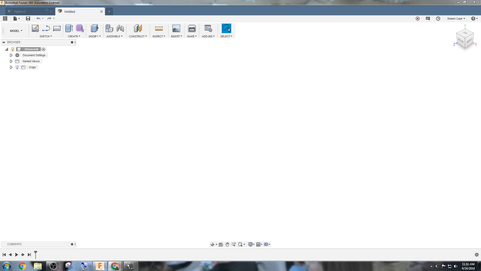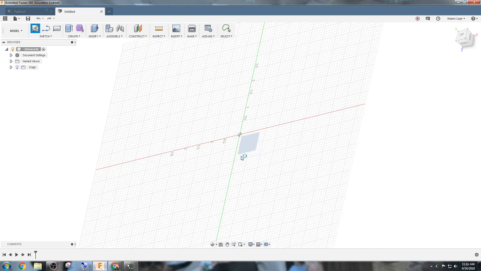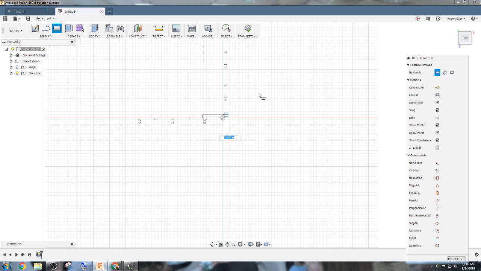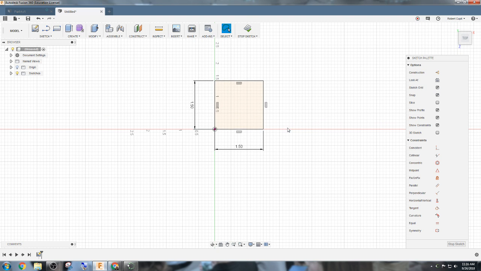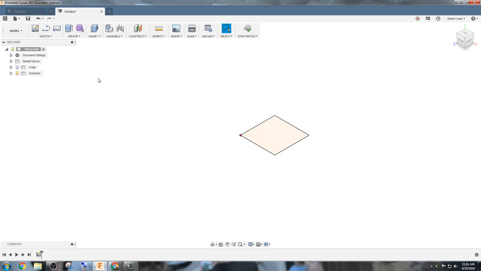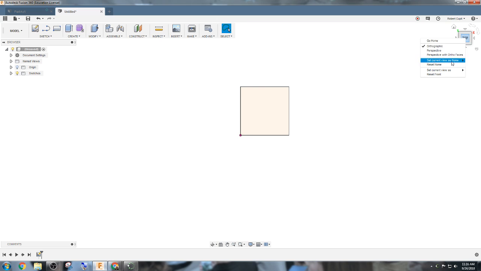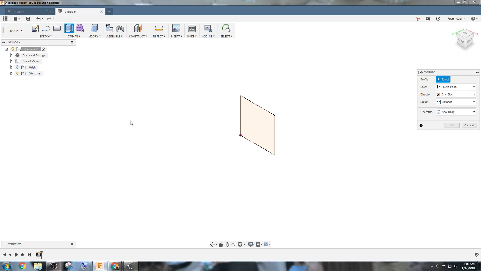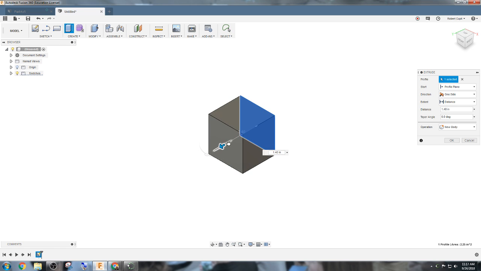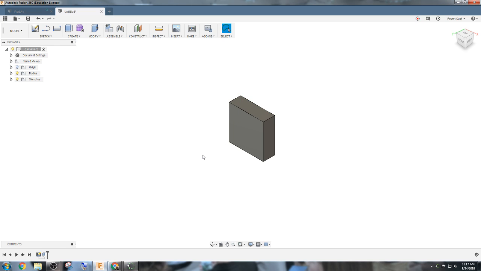I'm going to draw the rectangle first. New sketch. I'm going to draw the rectangle from the origin. I'm going to go 1.5, tab, 1.5, and now I have my perfect little square there. I'm going to press stop sketch. Again, I don't like that this is not front view, so I'm going to go top view, right click, set current view as front. Now I've got my perfect view. I can press extrude. I can extrude this either way I want. I'm going to extrude it this way just for personal preference. 0.5. And now what I did was I just drew that back square.